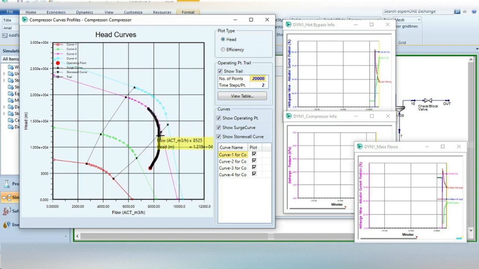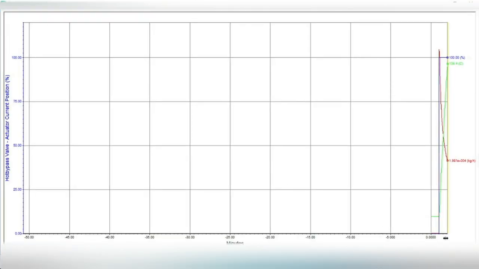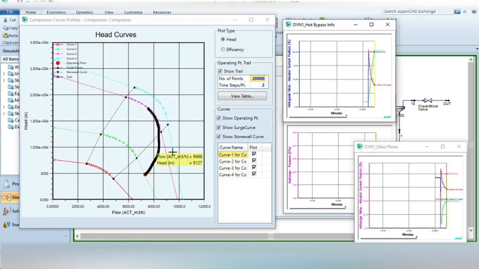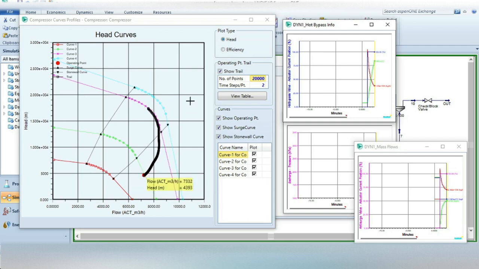the compressor, within the first 20 to 30 seconds, passes to the stonewall boundary, and it is not recommended. So the current operating parameters are not well defined for this particular compressor operation.